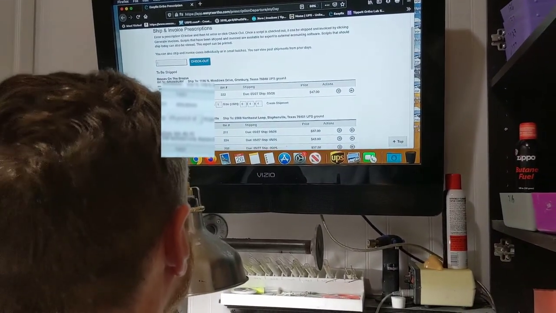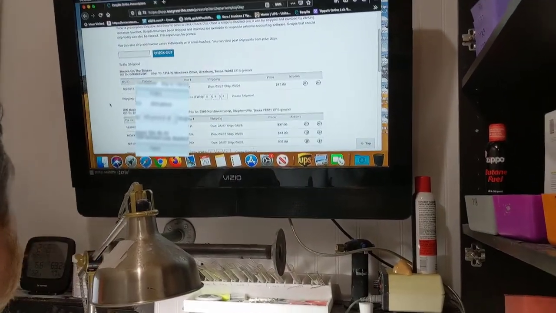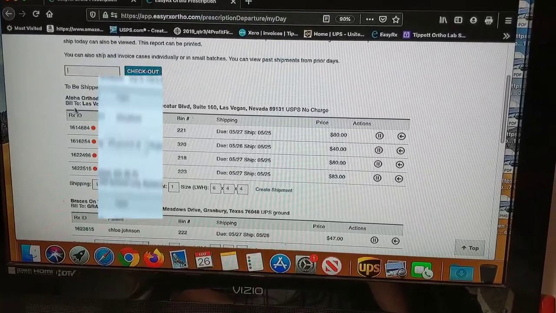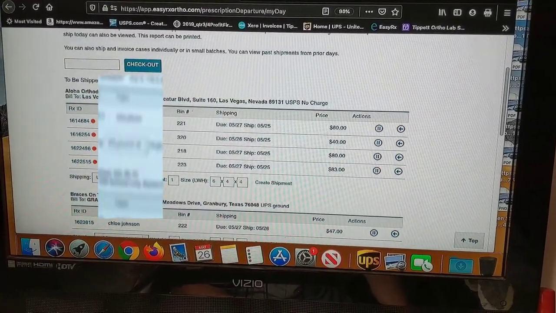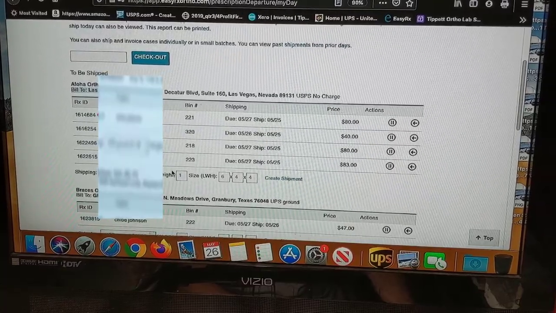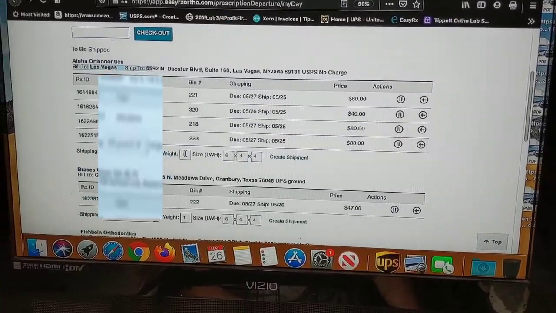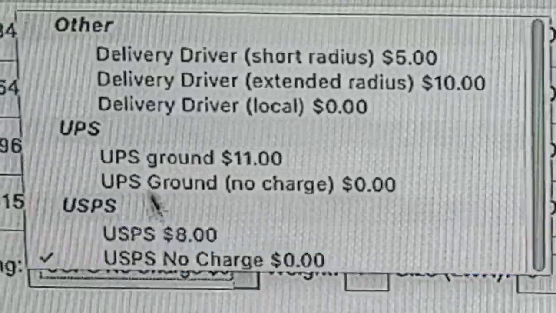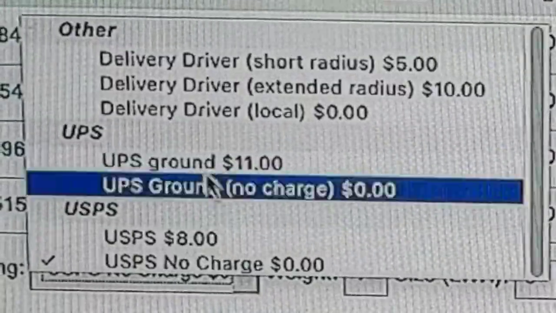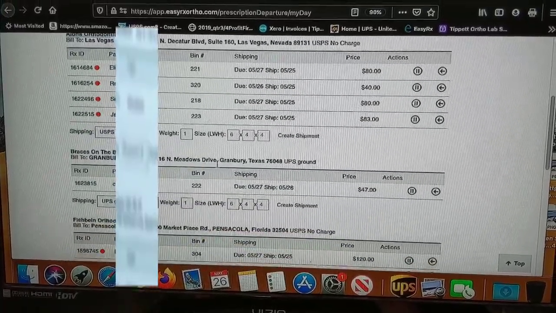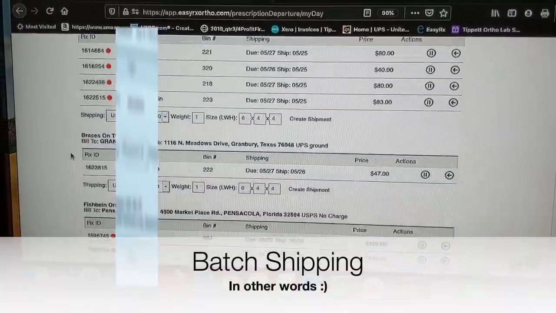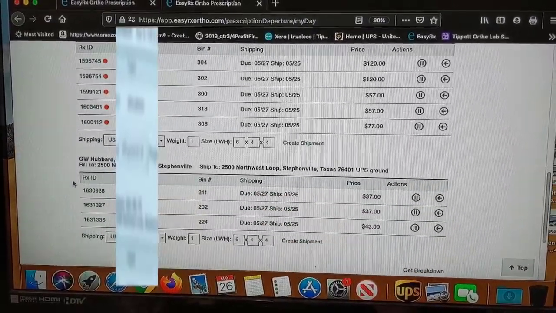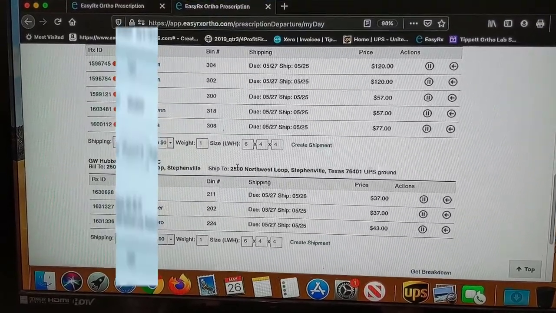They're checked out, and now if I click on check out, you see now I have the office where it's being shipped to. You can put the weight, the size of the box. You can choose which UPS or USPS you want to use and charge. But you can see it has now broken down all of our shipments. We got one going to this place, a few going to this place, and a few going to this place. And it gives us the address.